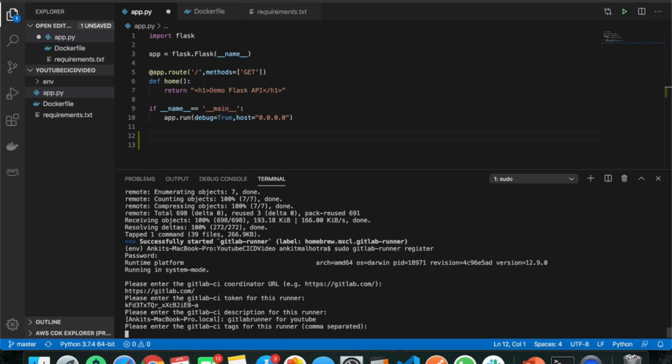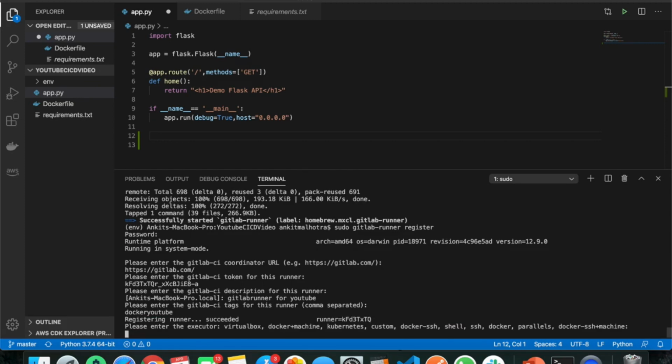Now this tag is important. For now we are writing the tag as docker-youtube. The tag that you mention will be attached to the YAML file. So when this project is pushed to the GitLab repository, the tags that you have mentioned in the YAML file determine which runner will be executed. So this tag is what maps your project to the runner.